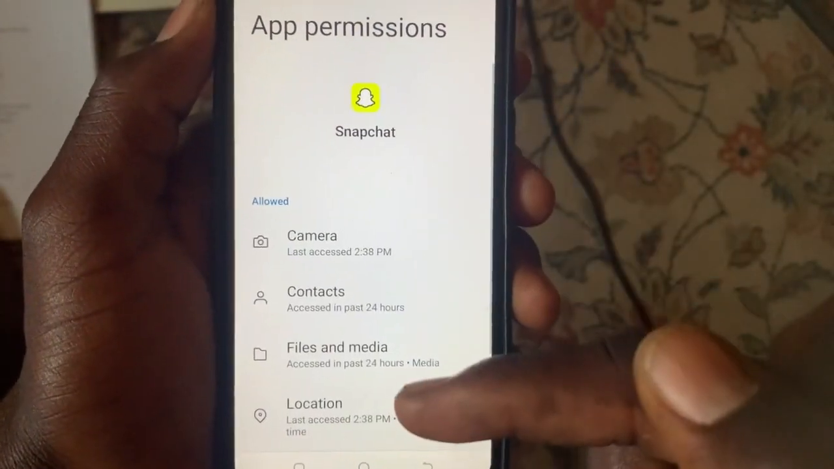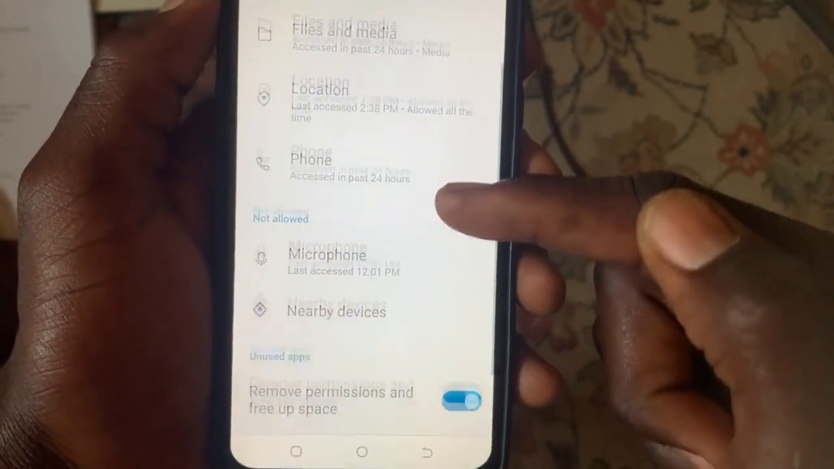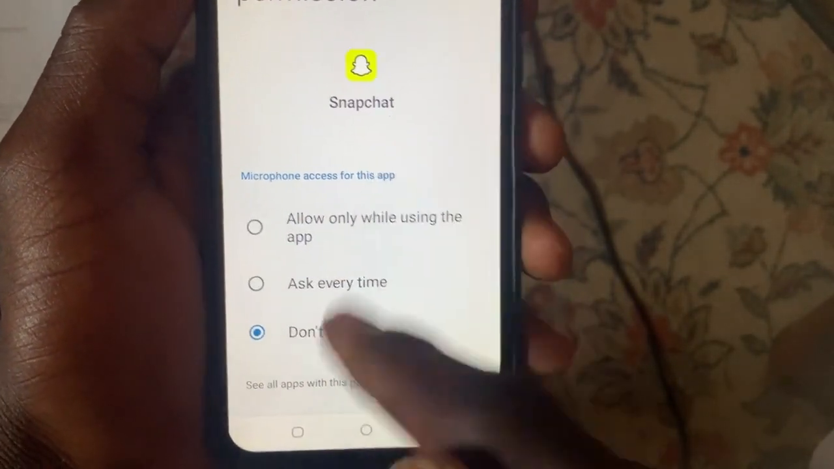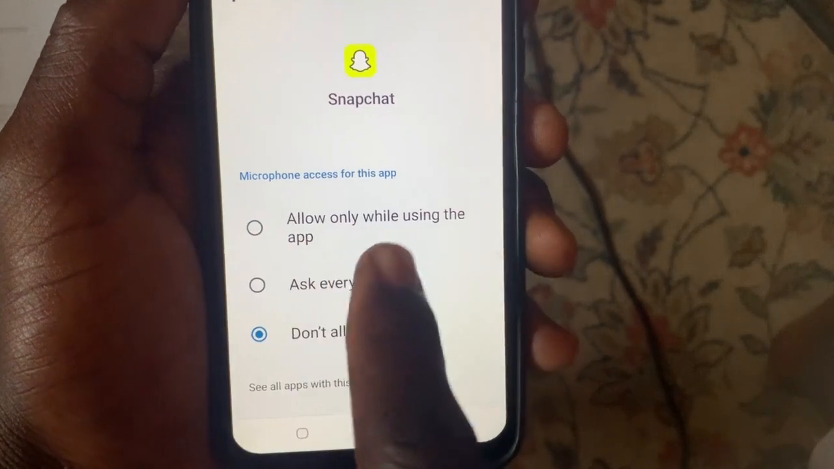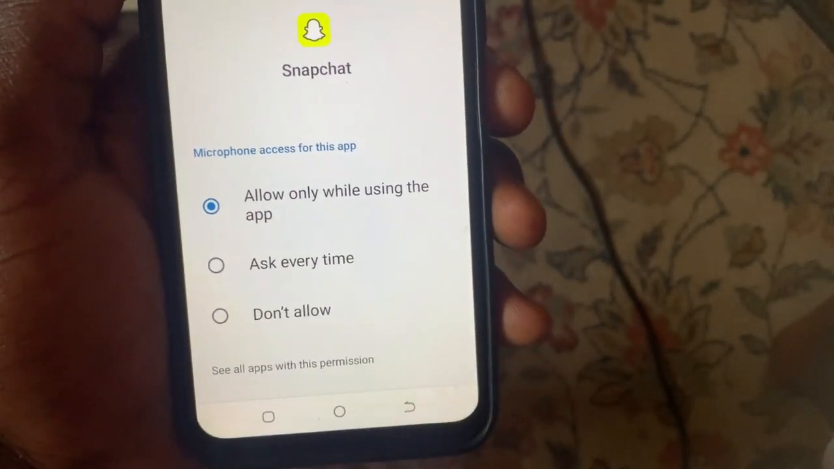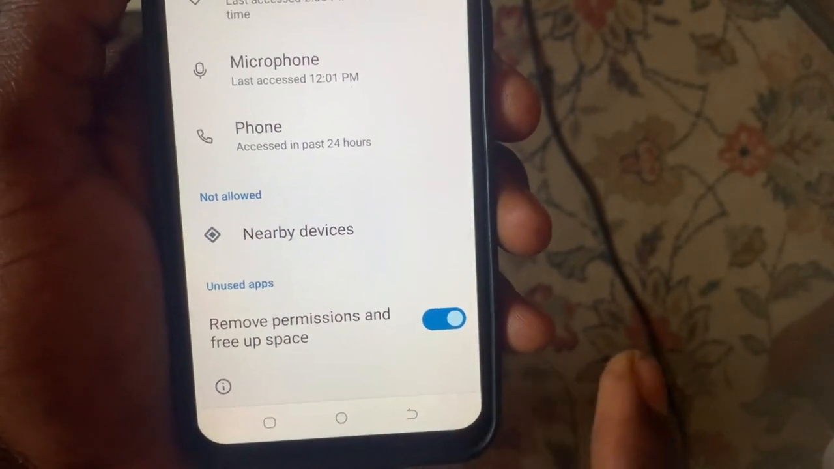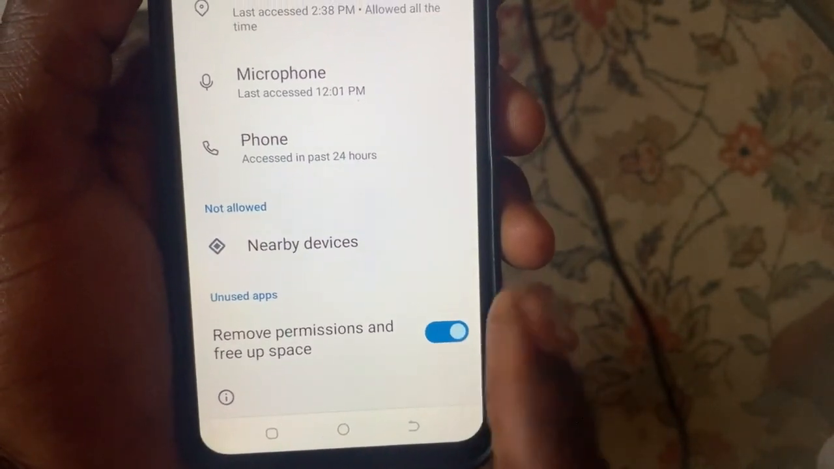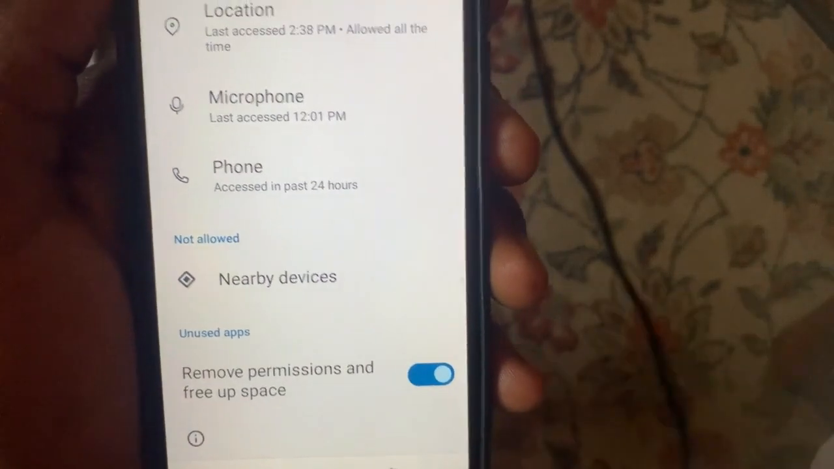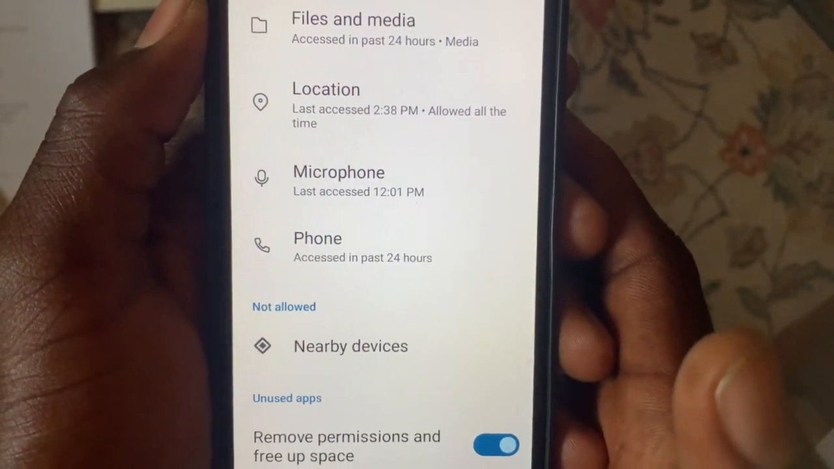So after you open the permission like this, now scroll all the way down. Here is microphone, so tap on it. After you tap on the microphone, now tap on this, allow only while using the app, this one. So as you can see now, by doing this, you enable the microphone of your mobile phone to use Snapchat. So now you can just go ahead and make a video. That's it on how to fix Snapchat video sound not working.